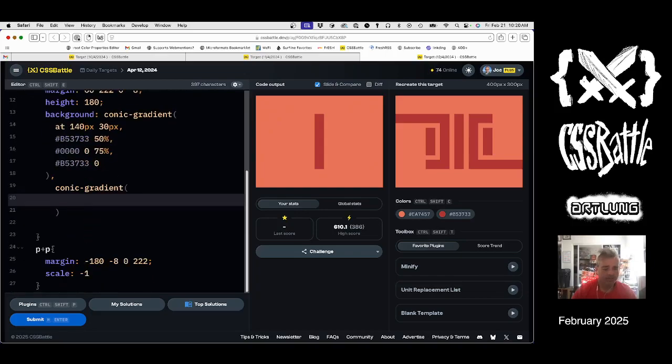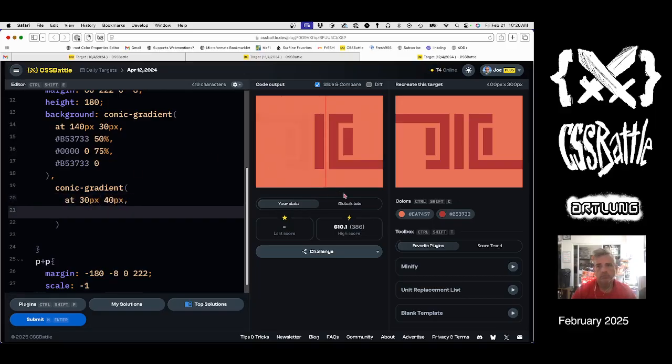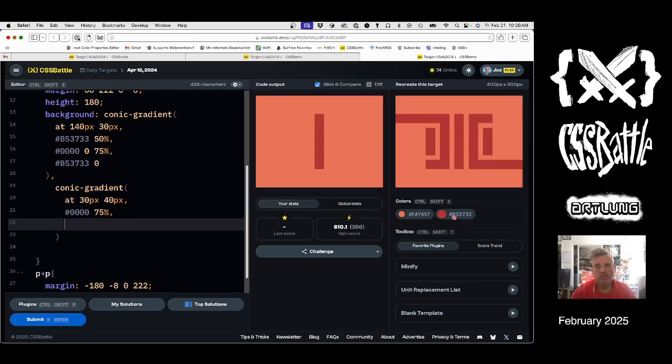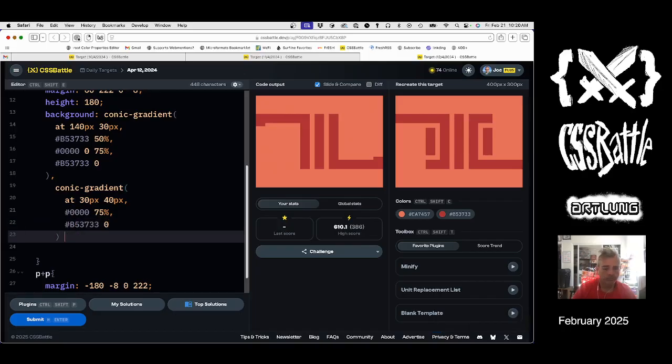Which is at 3 pixels, 40 pixels or something. And then it's transparent, 75%. And then it's orange, or the darker color. And then we move it over, 40 pixels over, 60 pixels down. All right, so basically we're making this guy here.